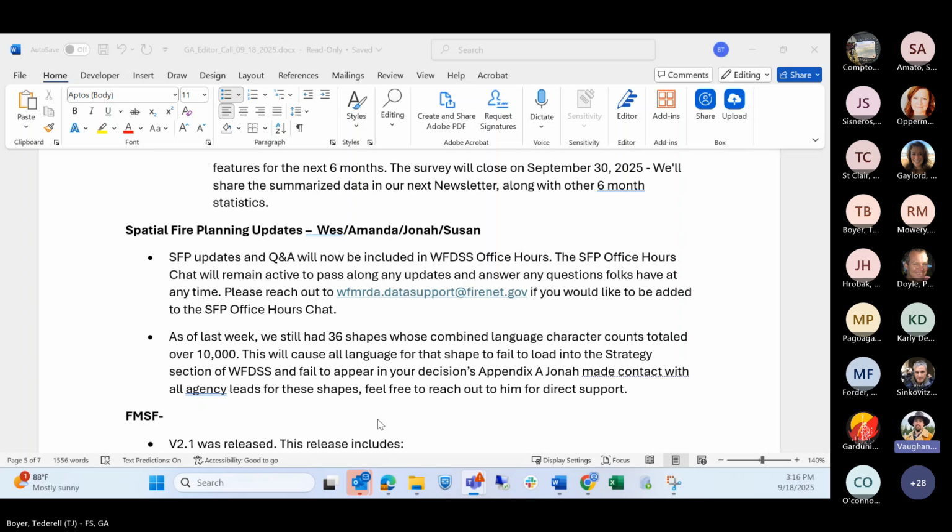I've been working with a lot of the agency leads and trying to contact down the line to the units to track down those last shapes that have that excessive language. Now we're down to just 33 shapes that are over that 10,000 character limit. So nice work on everyone that's been working through that. Feel free to reach out to me if you need any help summarizing that, creating new shapes, etc.